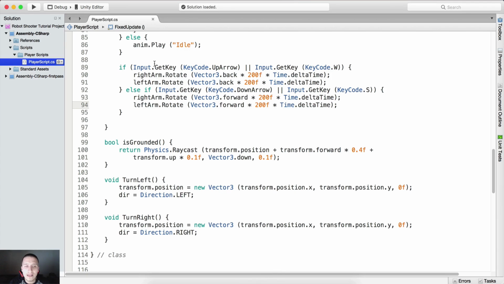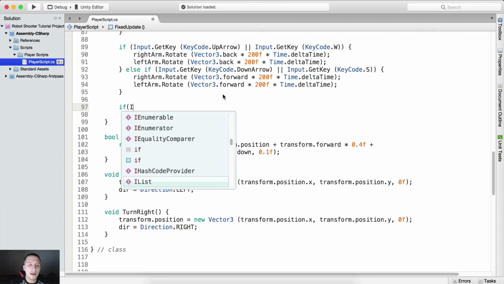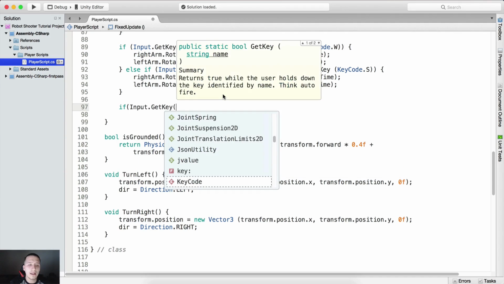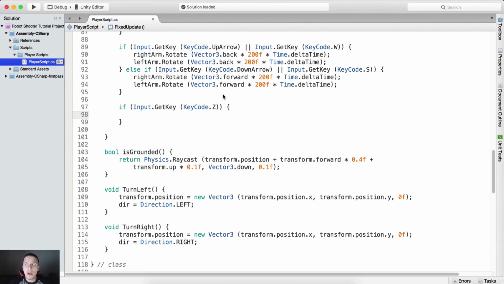So we are essentially testing if we press one of these keys, rotate it backwards or rotate it forward. This is nothing hard, not that complicated. If we press the Z key, so I'm going to say if Input.GetKey, and it's going to be KeyCode.Z. So if we press Z on our keyboard, we are going to start to move upwards.